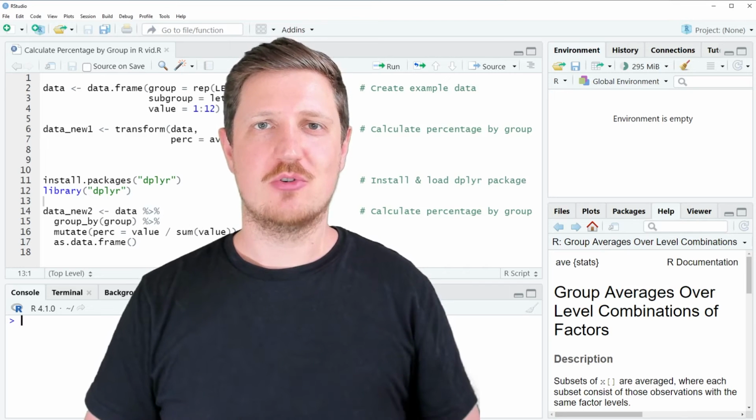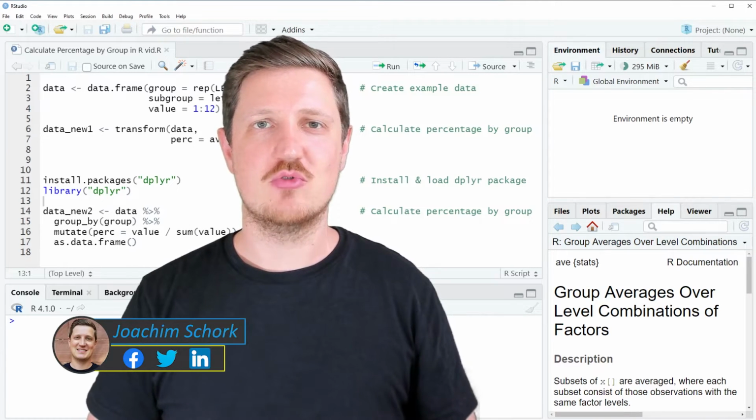This video explains how to calculate percentage values by the groups in a data frame using the R programming language. So without too much talk, let's dive into the R code.